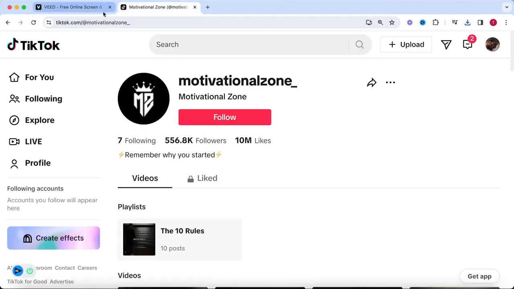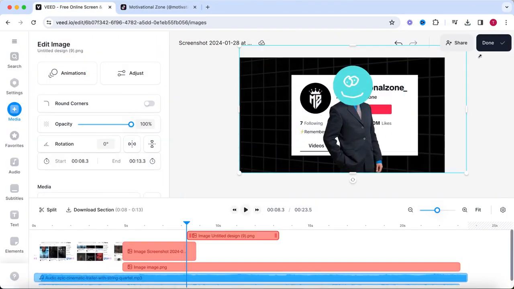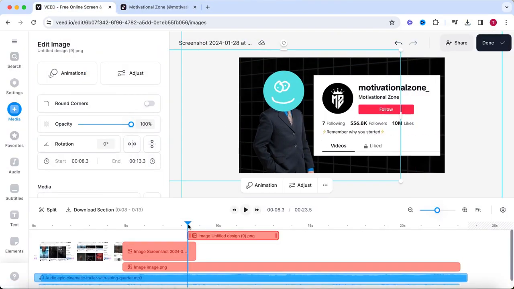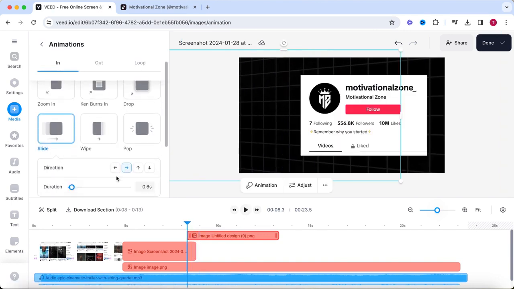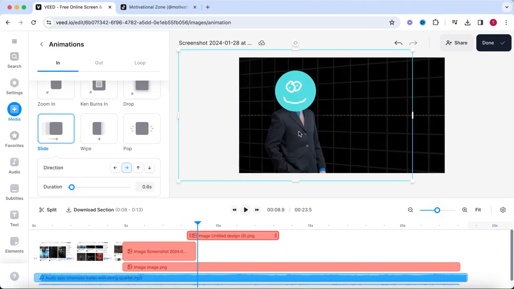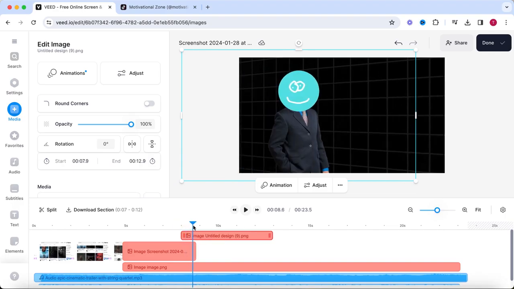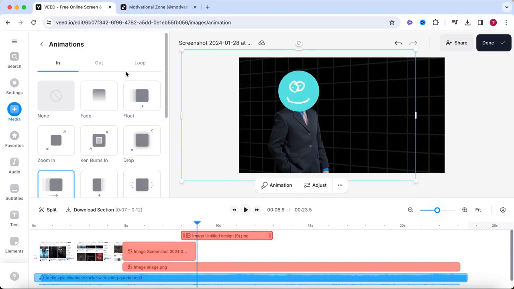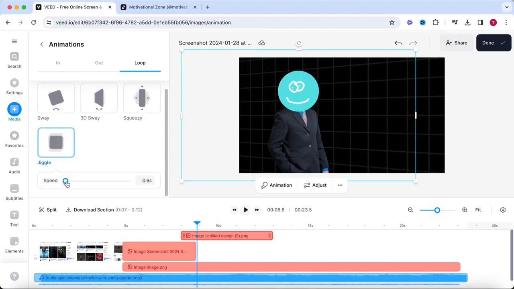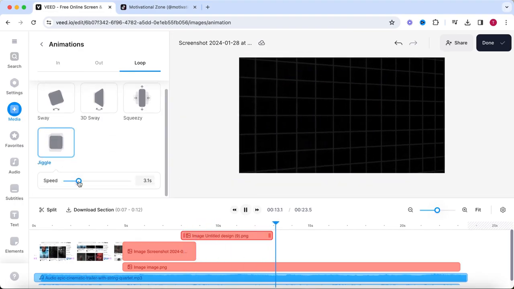Again, upload it in Veed, enlarge it, and just like last time, I'm going to add a slide-in animation. And you want to time it perfectly so it slides in right when the TikTok image slides out. I'm also going to add a jiggle animation. If you do this correctly, you will be left with something that looks like this.